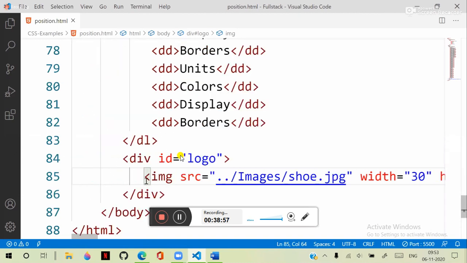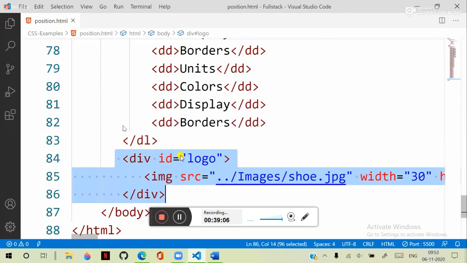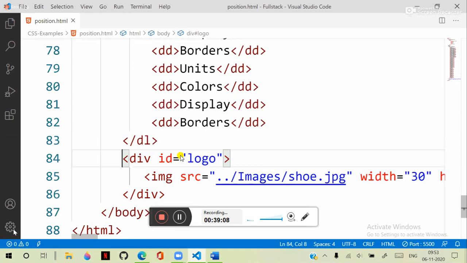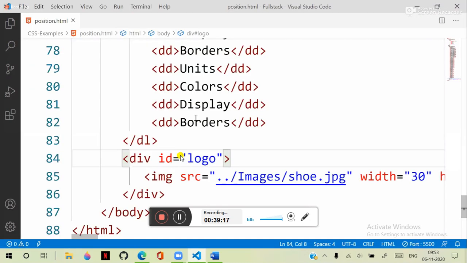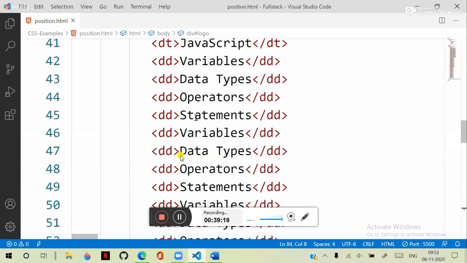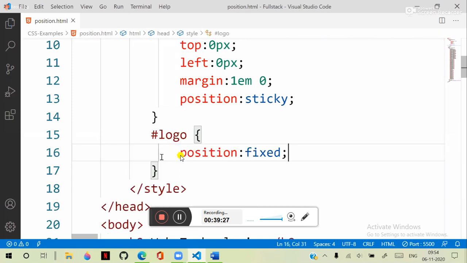By default, the logo position is static. That means you see the logo will be at the bottom, here at the bottom it is there. Now see what I am doing: in the style hash logo, position I will give as fixed. Then position fixed will remove the logo from the DOM flow.